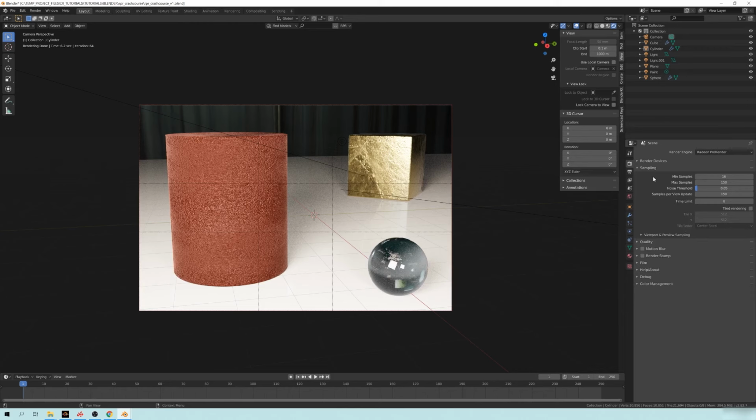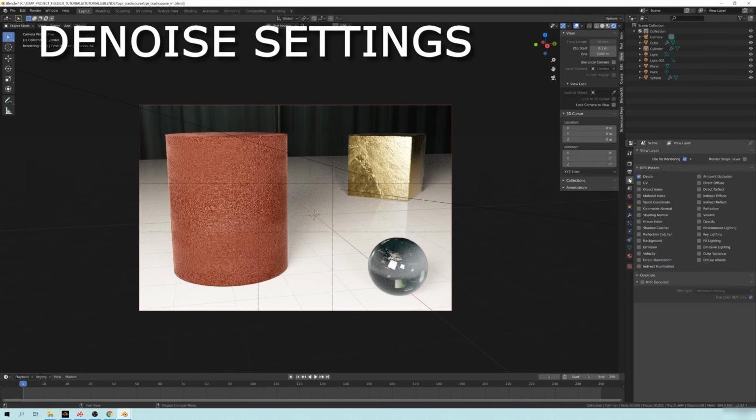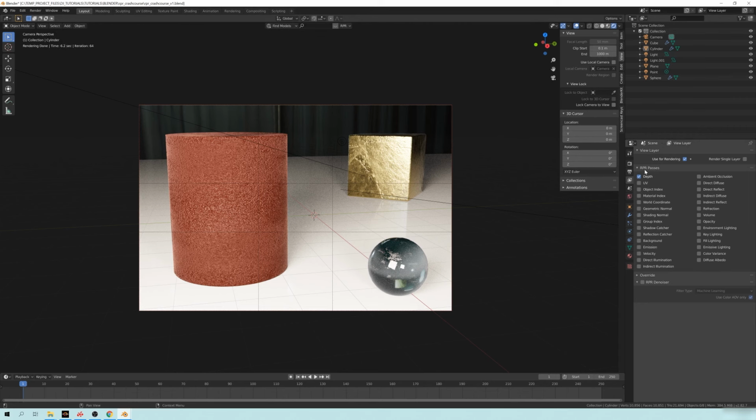The next thing I'll talk about very briefly is that it does have a denoising set of tools you can use. If you go over to the view layer properties, you can see there's a bunch of passes here. And if you're in VFX, just a side note, this is great because it allows a lot of versatility on what you can render out for your deliverables. But we're going to ignore that right now.